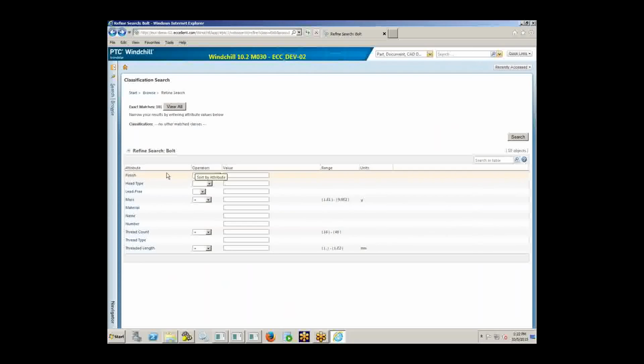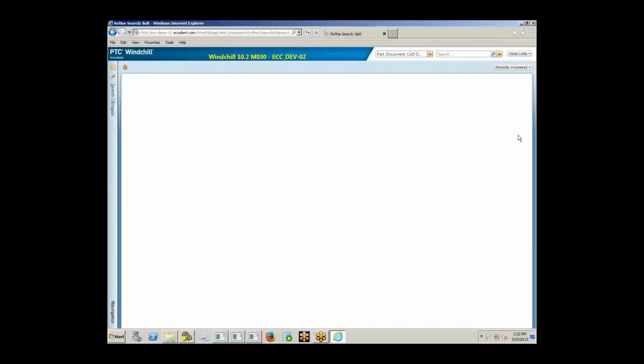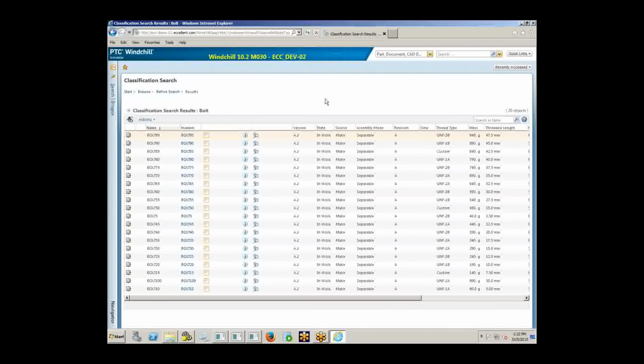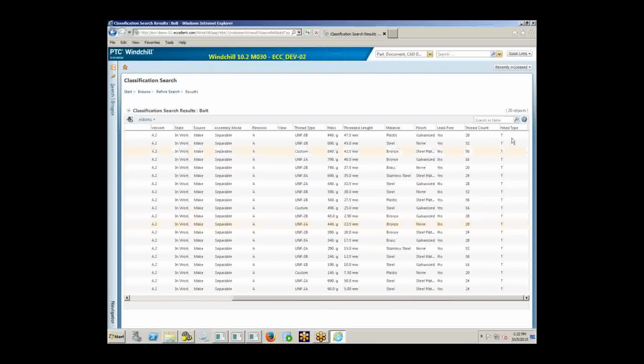What I can also do here is further specify either multiple or even just a single attribute. For example, let's say I want to see all my bolts that are of a T head type. So I can select T head type from the drop-down. As you see, it populates a value there. And if I do search, what it will do is, if there's a small enough subset of objects, it will just show me in the window here, 20 objects have matched. So I can see from here, these are all the objects that have a head type of T.